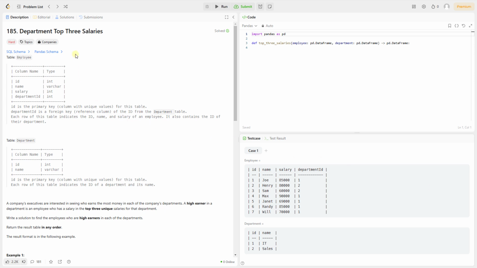In this video, we are going to solve another Pandas task. It is task 185, department top 3 salaries. And the level of this task is hard. And what does it ask for?